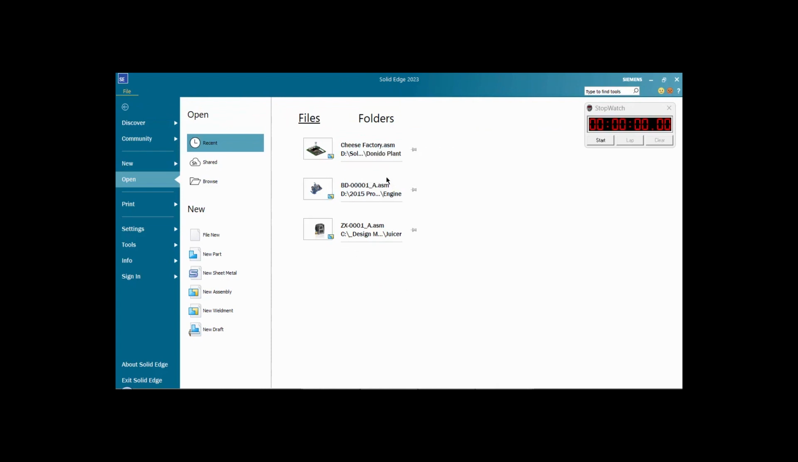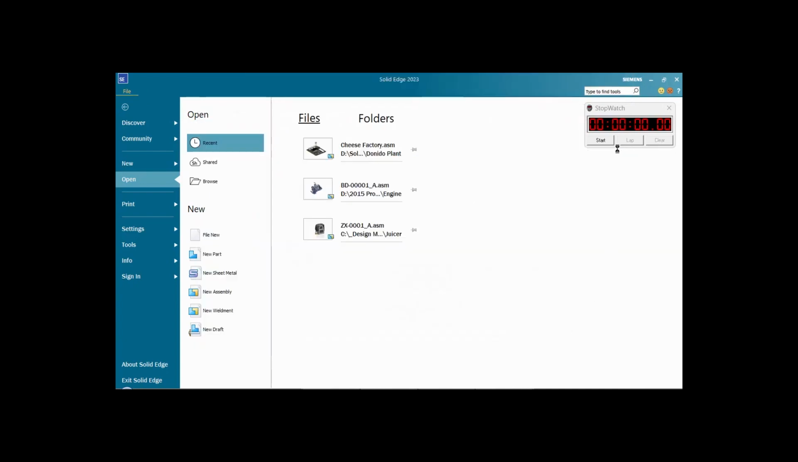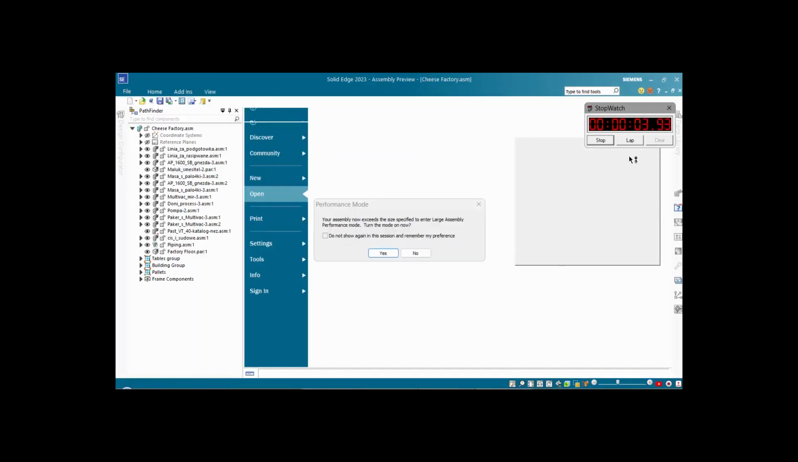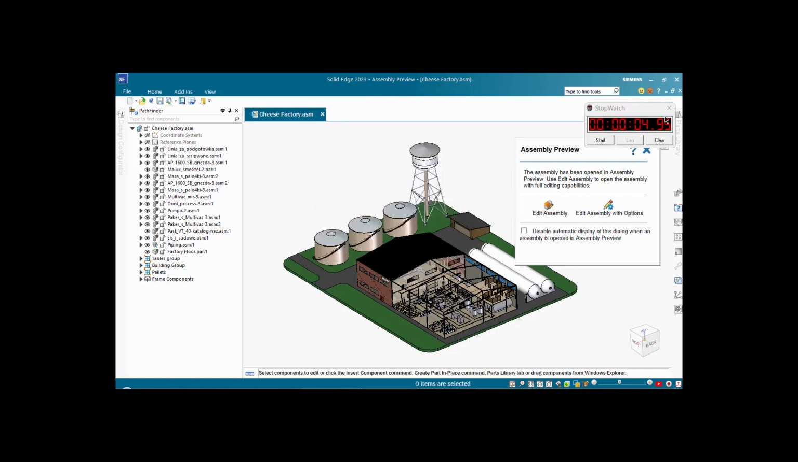So let's now take a look at what it takes to open with assembly preview turned on. Same workflow, we're going to open as. This time we're not going to disable this preview, and when I click open and start the stopwatch, that's pretty much it, about 5 seconds. So it's a significant gain in performance. You're not sitting and waiting while the assembly opens. And you see this clear preview where you can edit this assembly.